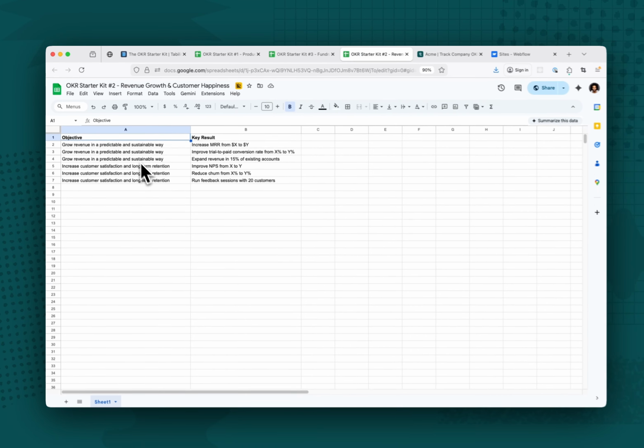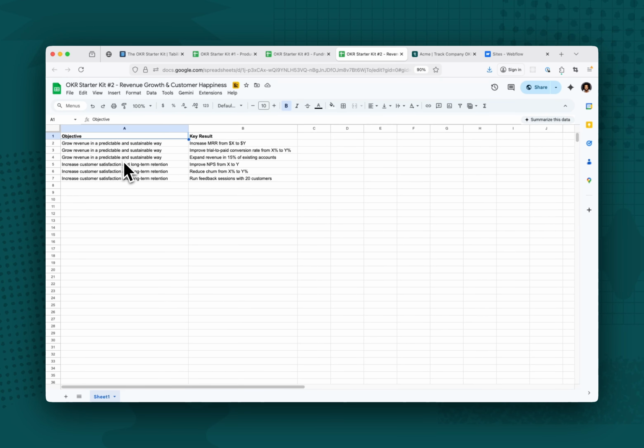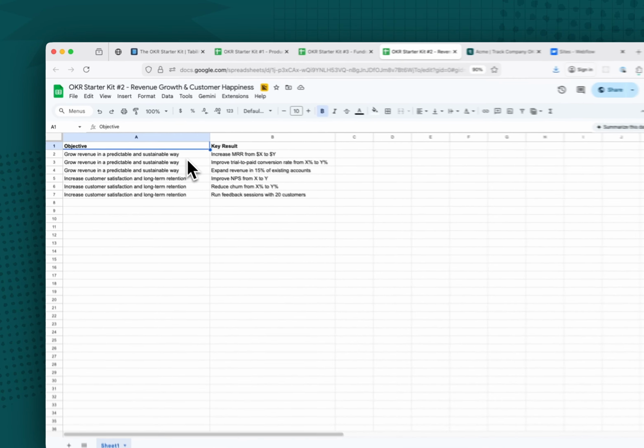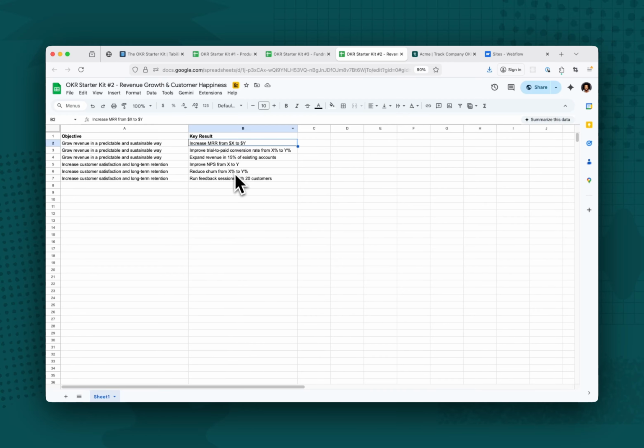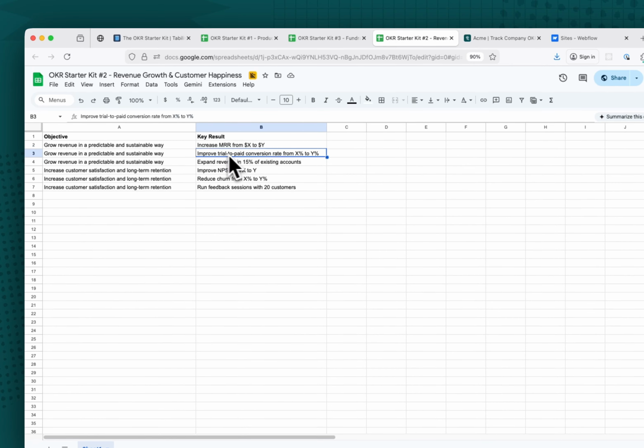Starter kit number 2 is for companies that already have a product that's making money, you have customers, and you just want to start using OKRs. So you want to start thinking more in terms of goals, as opposed to just having a list of projects that you're tackling every week. Here we're just going to keep it simple. You would fill in the blanks, but the goals are: increase revenue, improve the conversions, expand revenue, improve your NPS, reduce churn, run feedback sessions. Very simple goals. It's very likely that you have to do them.